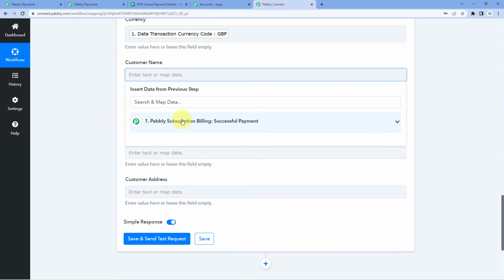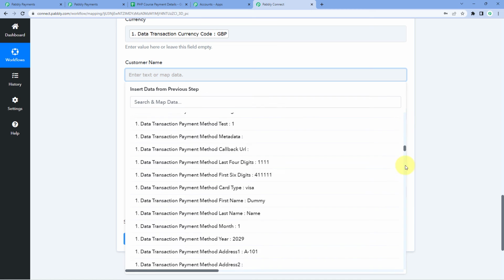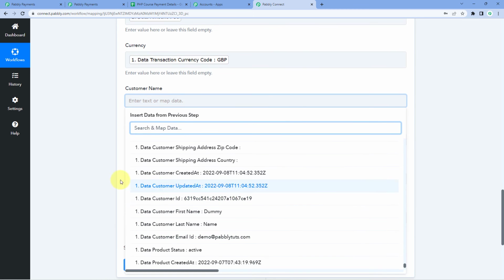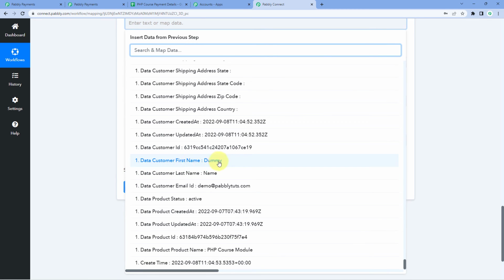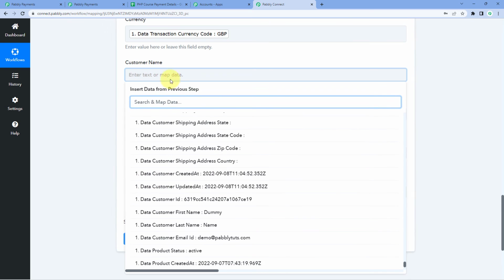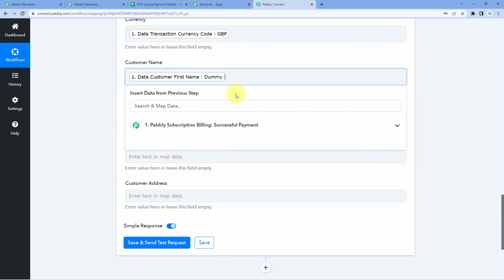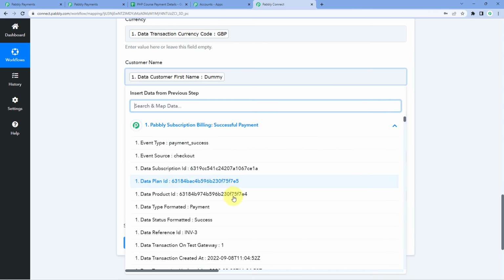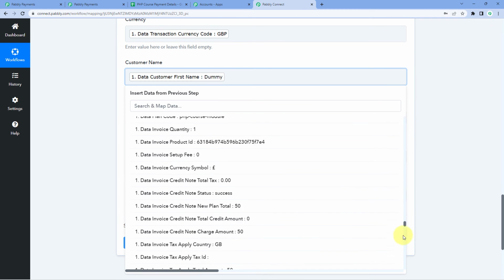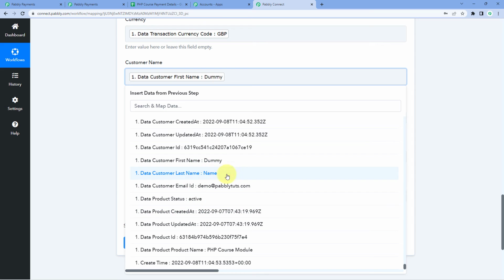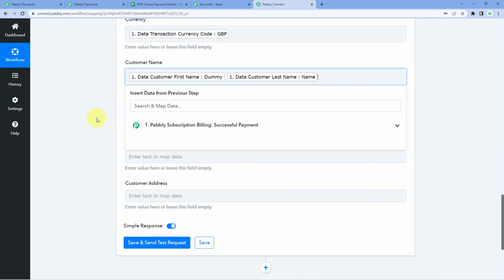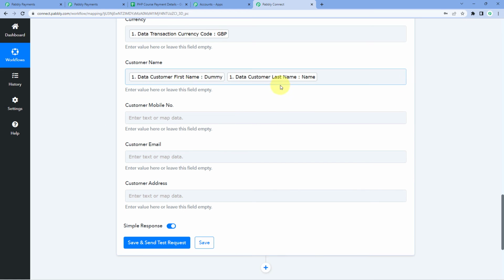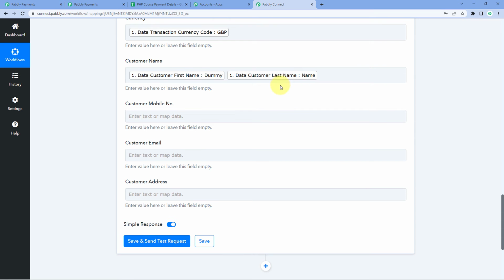Now let's enter the details of the customer who made the payment. So at last, we have received the details of the customer who made the payment. Like we have data customer first name. So here the first field of customer is customer name. Just select the first name and map it. Then after that, just enter a space, and from the drop down, we have to map the last name after that. So after entering the space after first name, select the last name, and we have mapped the first name and last name, both of them in the same field.